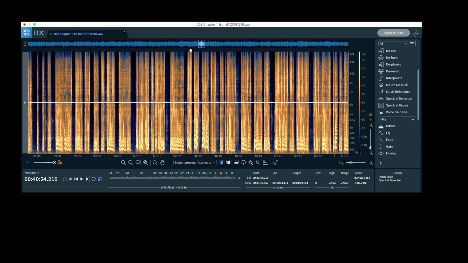We've done it. There's no adverse effect. We've cleaned up the spaces in between and the overall room tone throughout the entire program.